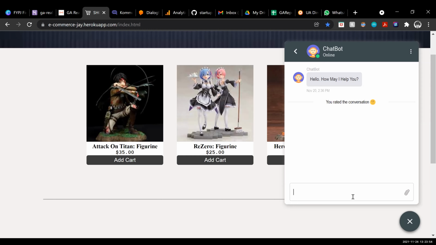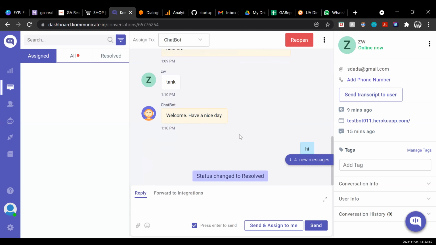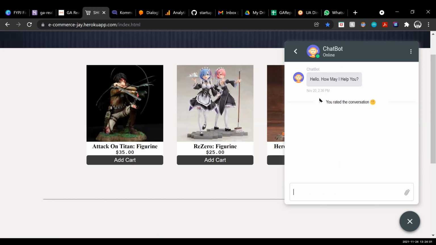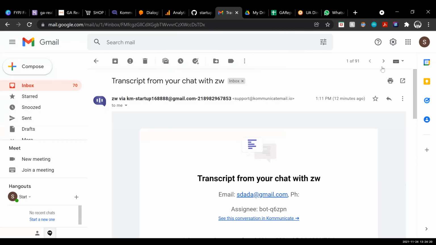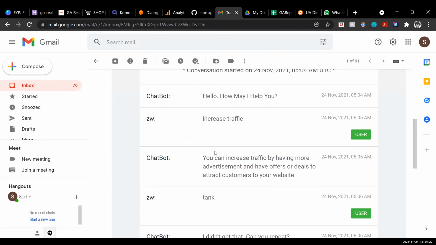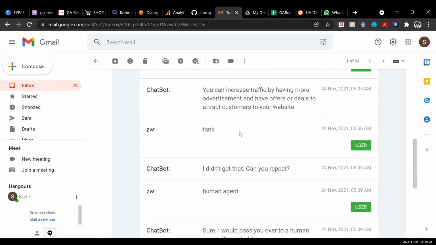One more thing I want to add is that if the chatbot couldn't understand the user's question, they pass it to the human agent. And then after that, the human agent is able to get the transcript in their Gmail address, and the Gmail is from the startup. So you can get the transcript, see what the user asks, and then analyze them.